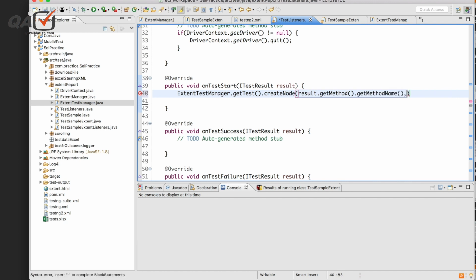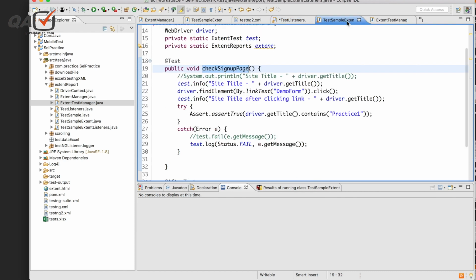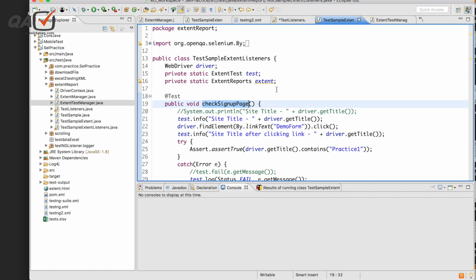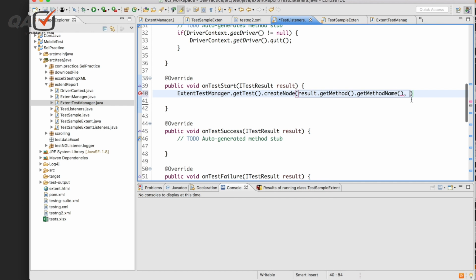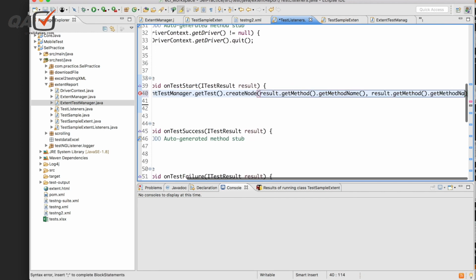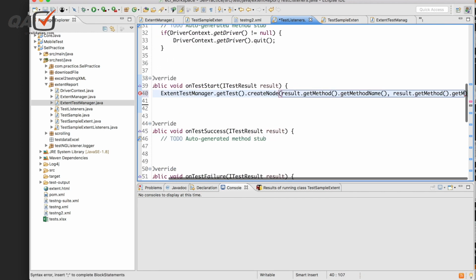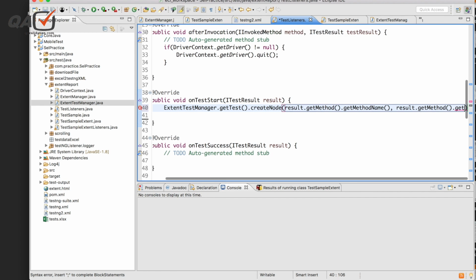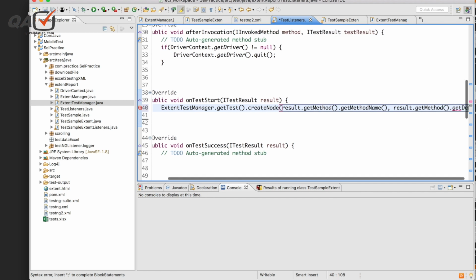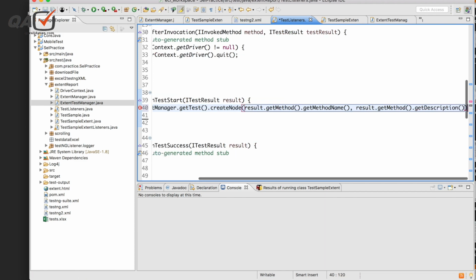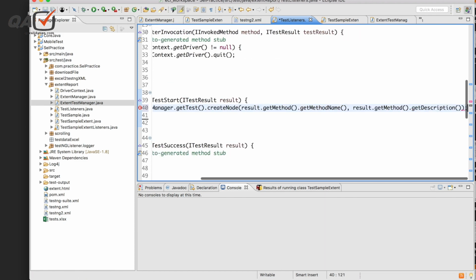So this will get me the method name, so I need not write it in each place, and it will give me the dynamic values. Whichever test case is running, that test case method name it will give directly. The same way I can get the description as well, which is my second parameter. Instead of this, I can use getDescription.